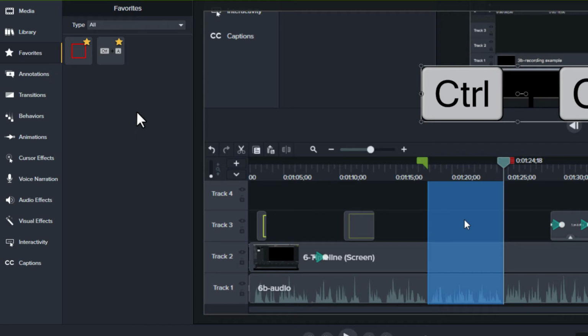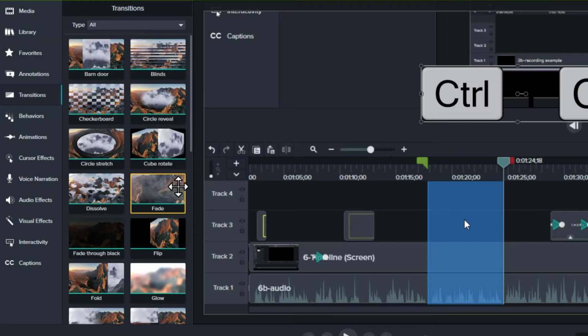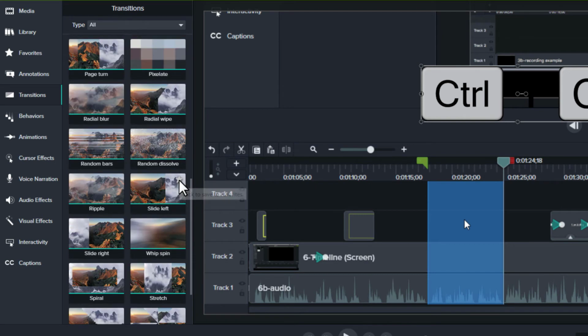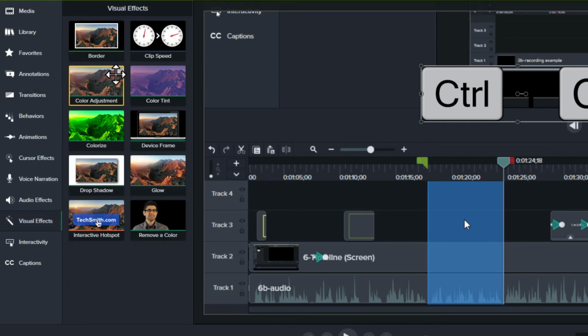But we don't have to just add these annotations. We can also add transitions. I like fade. In fact, it's one of the few I use. I'll go ahead and add fade. And the other one I use is slide. So I'll scroll down and grab slide left and slide right. Another thing that I like to add under the visual effects is color adjustment. So I'll add that to my favorites.